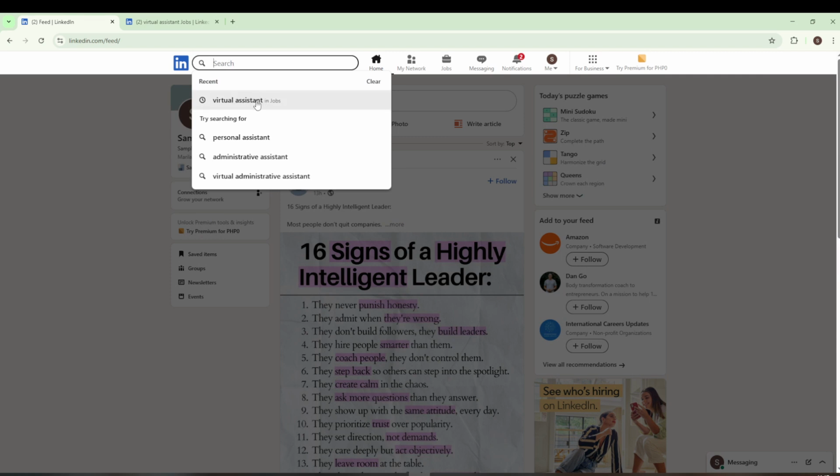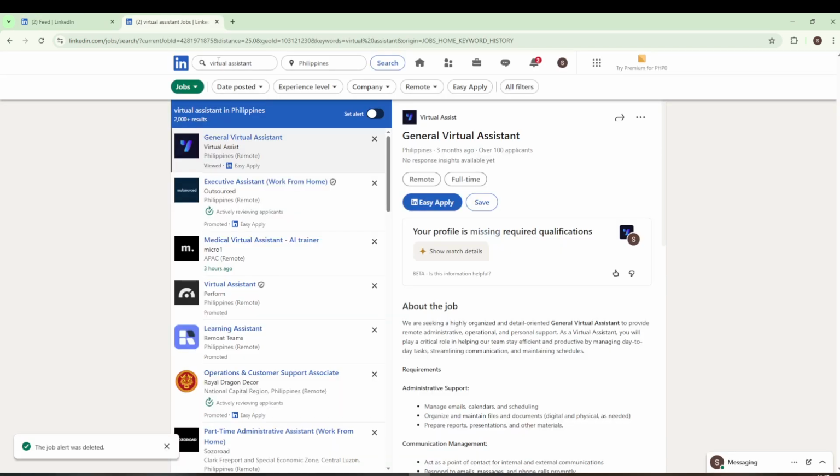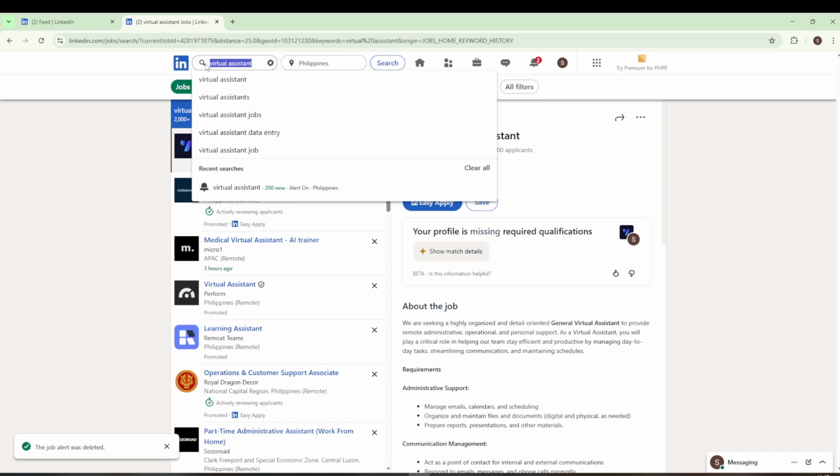Now here's where you can start tailoring your job search. Type in the job title that you're interested in. This might be something like marketing manager or data analyst, depending on your field.